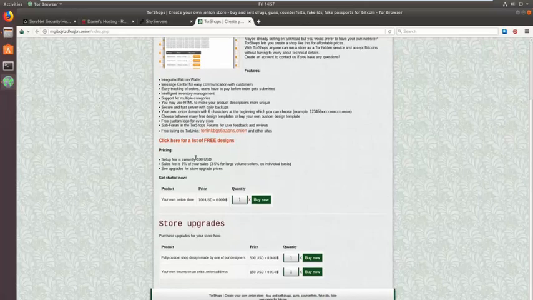All right, so the pricing here is the setup pricing is $100. The sales fee is 6% of sales, 3 to 5 for large volume sellers on an individual basis. And you can see upgrades for the store upgrade prices. So again, the price is $100 for setup, and you can buy as many in terms of quantity as you want. And when you look at the store upgrades, you get a fully custom shop design made by one of their designers, which is $500, which is quite fair, and your own forums with an extra Onion address, so a bit like subdomains, which is awesome.